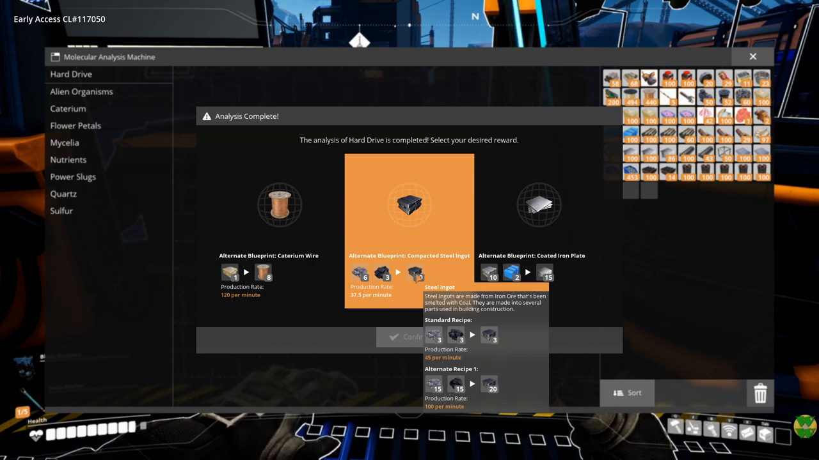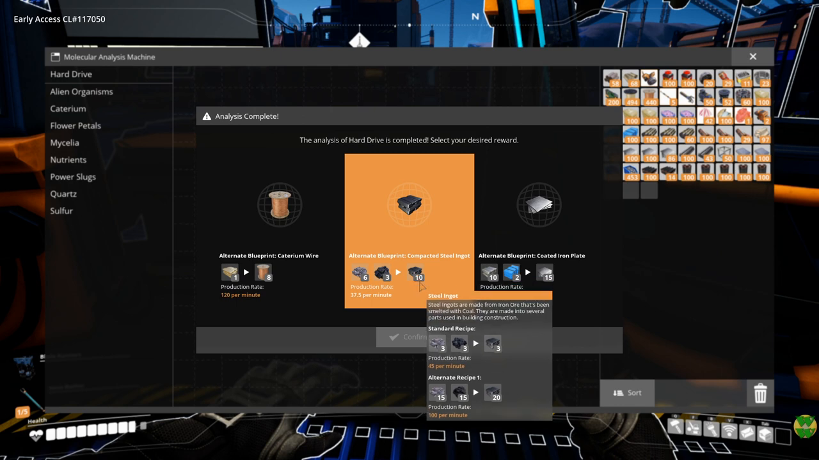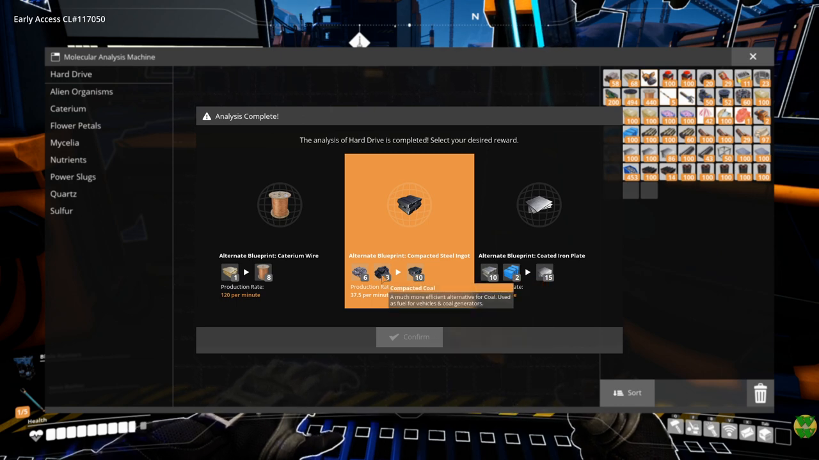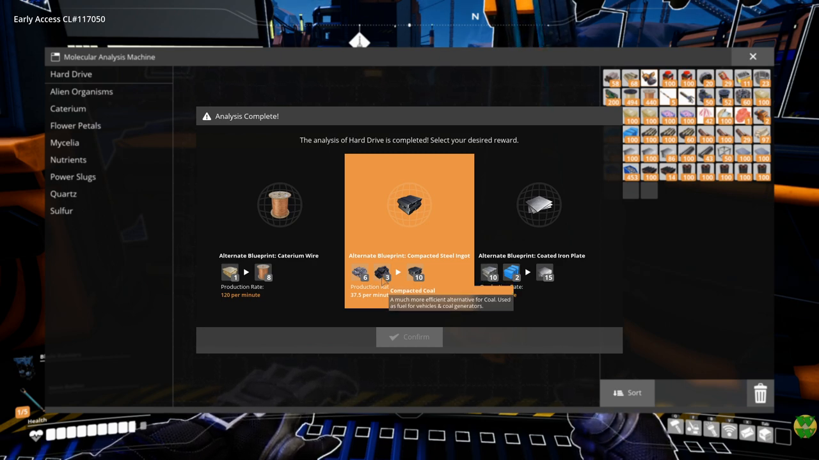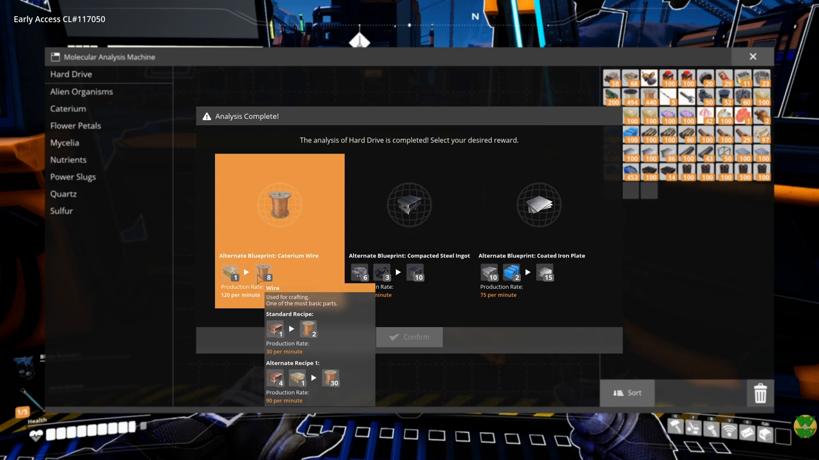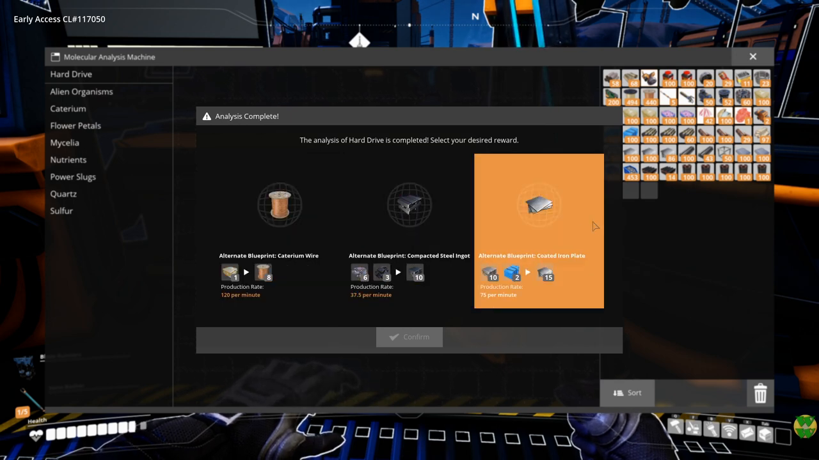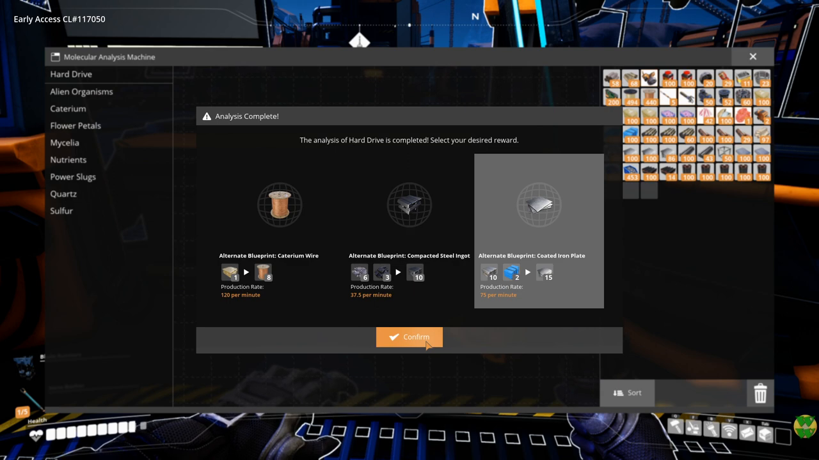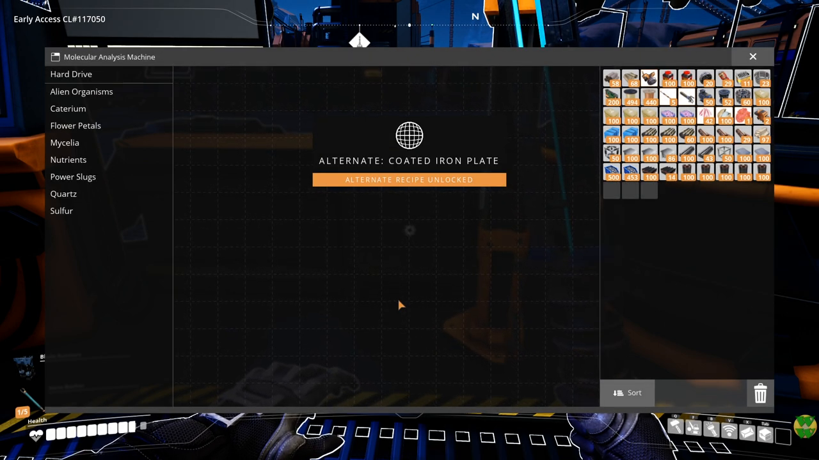Let's see. It's not super fast, but it's actually super slow. And it uses compacted coal. Well, I don't really feel like I like any of these. I guess I'll take this one. I don't like any of them, so I guess I will take this one. Okay.